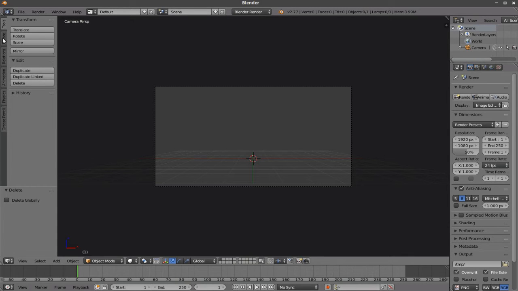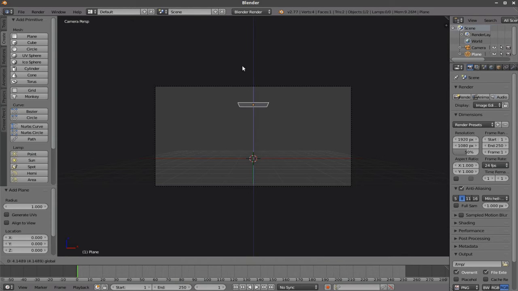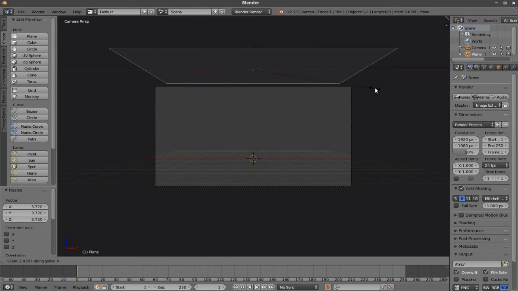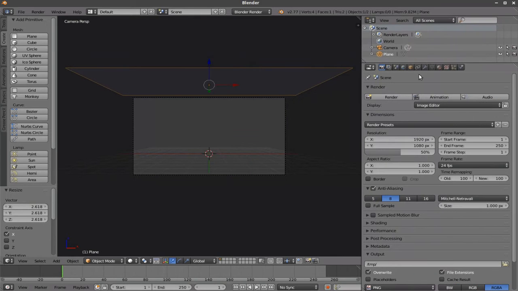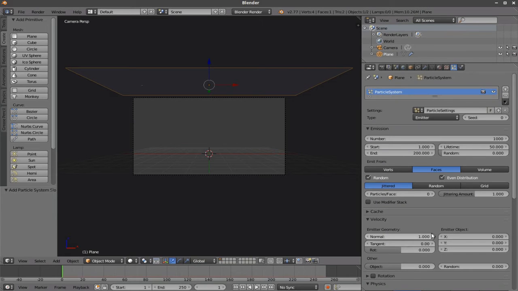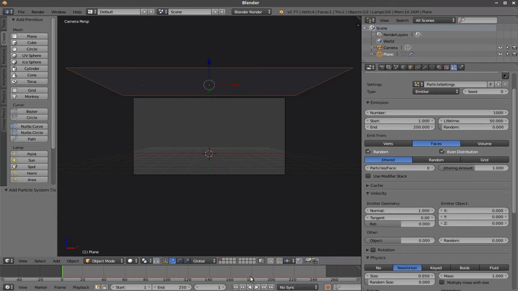Let's set up a plane here. So we're going to put this plane in. We'll move it up on the Z-axis. We'll scale it up, and we'll scale it out on the X-axis, so we'll get a little bit of perspective in here. And then we're going to put a particle system on this plane. So we'll slide this window open, open up the particle settings, hit New. We'll just hit play, see what we get here.